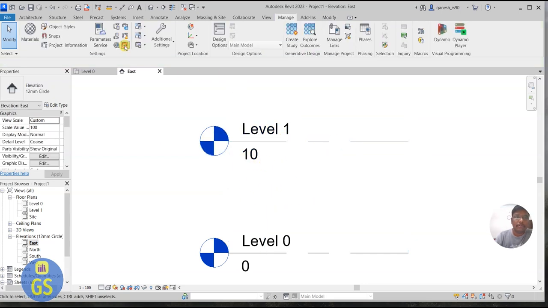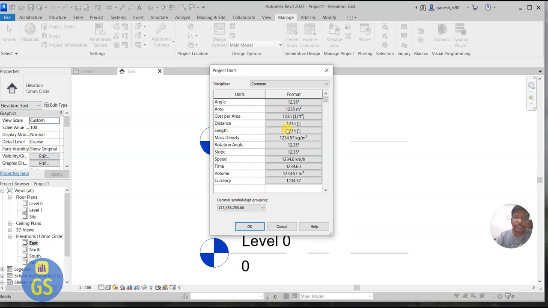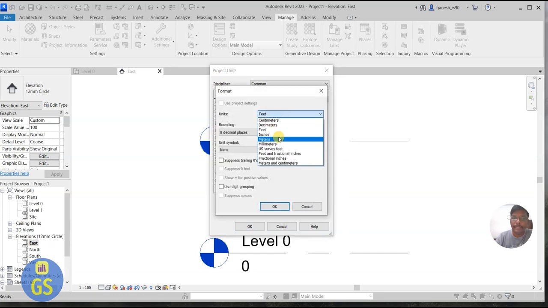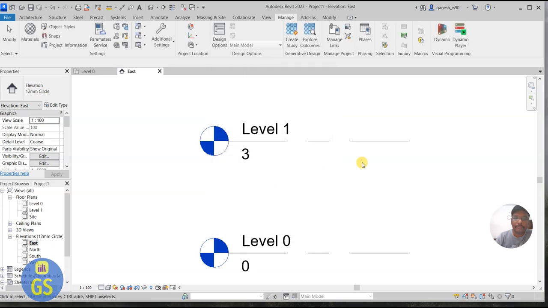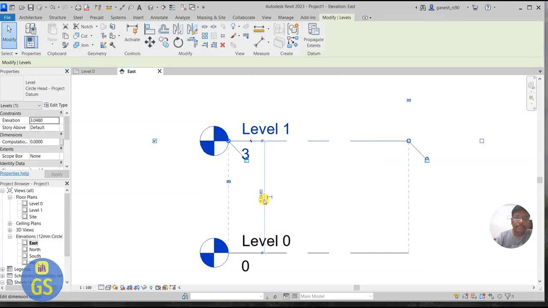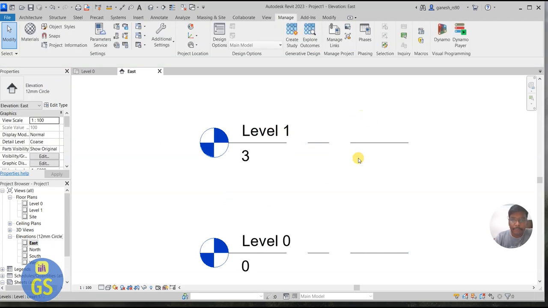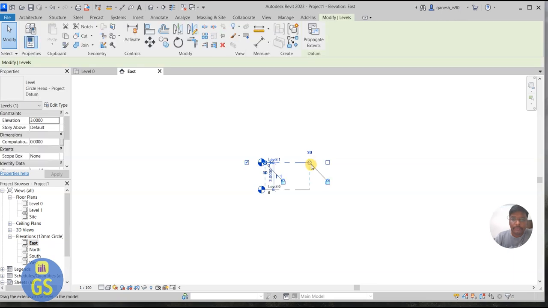So you can cross check. If you want to change the units, you can change again, to millimeters or meters. If I go for meters, it will automatically show in meters. Now see, 3.048 meters. So like this you can control the units when you work with Revit. Right, so let's begin with something simple.